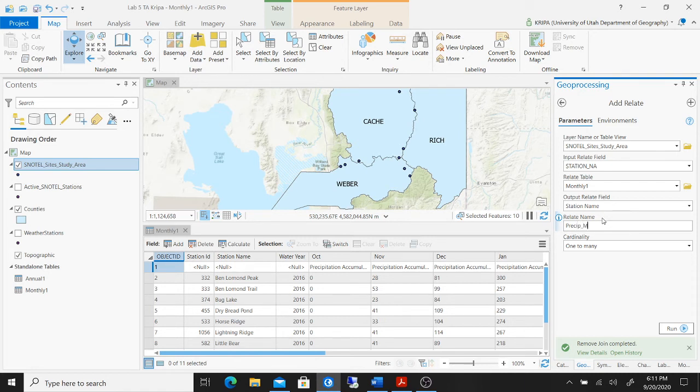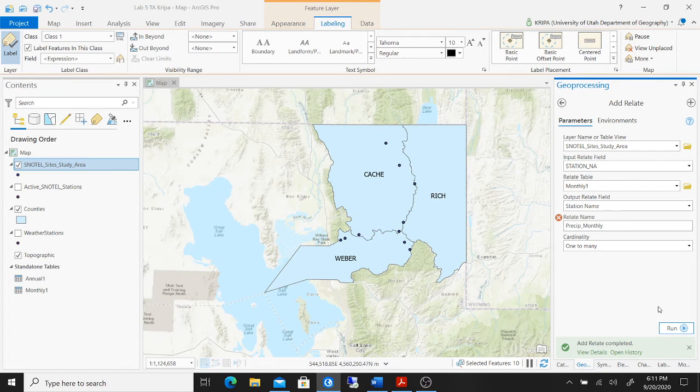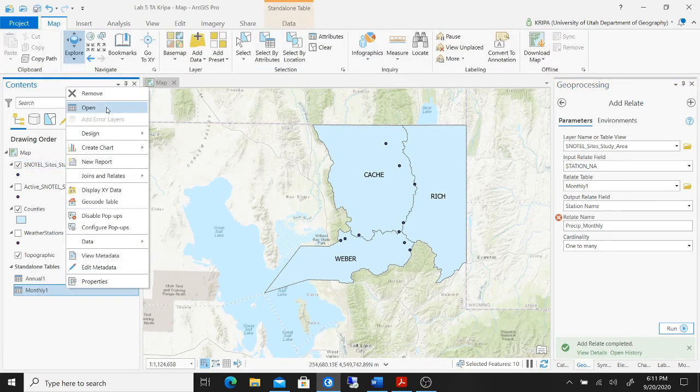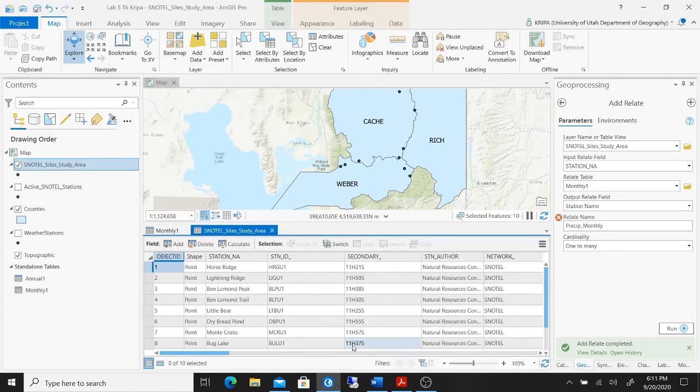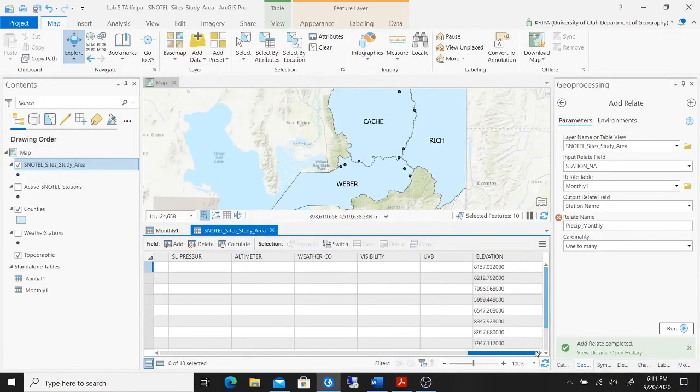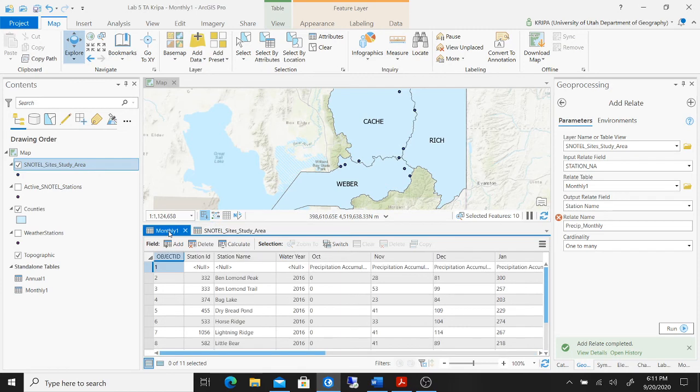precip monthly. So when I hit run, so when that's done, okay. So when that's done, if you open both of these tables, you're not going to see any changes here. So for relates, it's not as straightforward as the join tables, right?